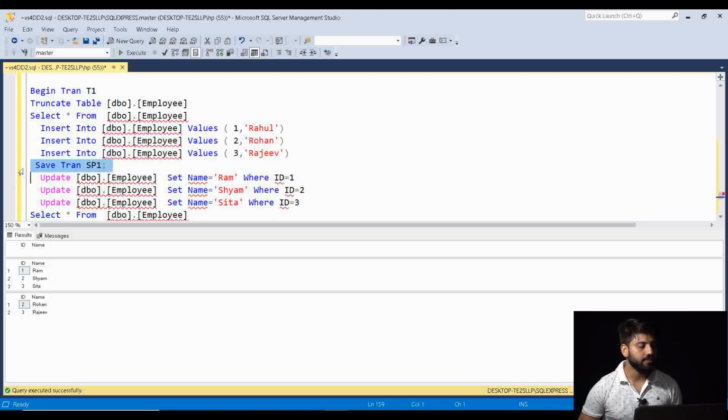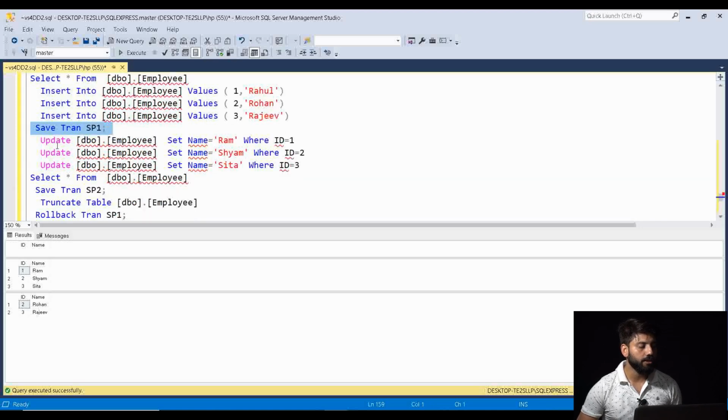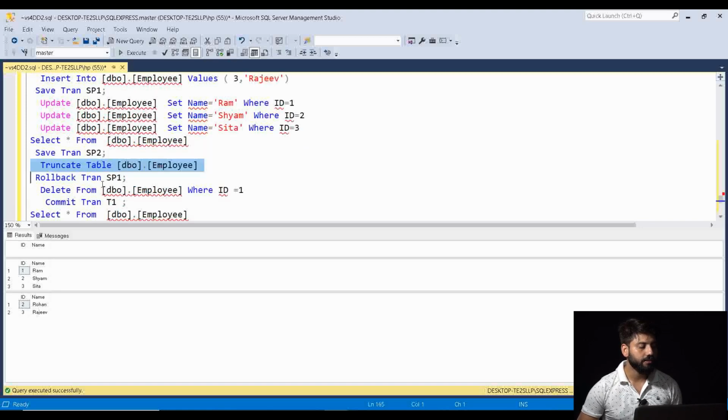After that we are inserting, then saving the savepoint, correct? After that we are updating all the values we have inserted, then saving the savepoint and then truncating it, correct? And this rollback has been done then. After updating, you can see there is a select statement, correct? Since the update has been done, the names have been changed to Ram, Sam and Sita.